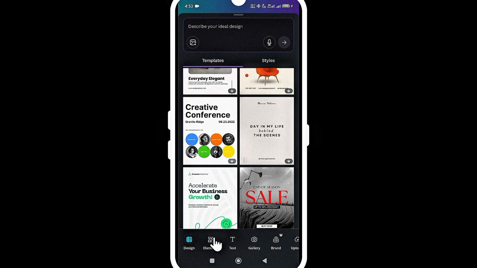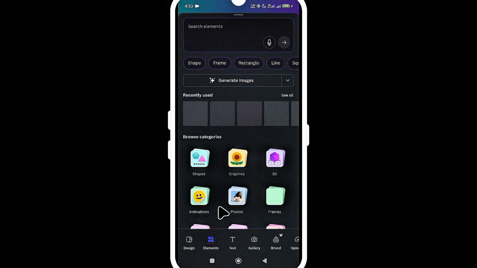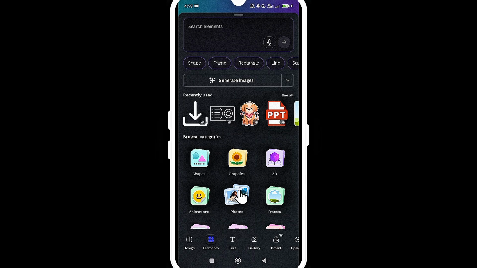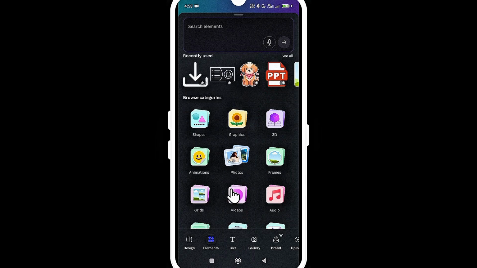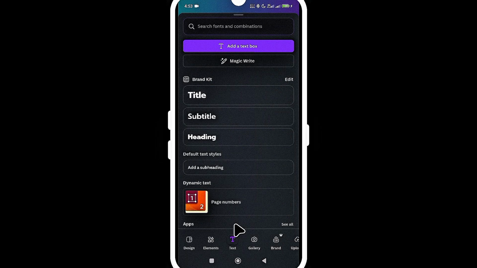So this is the Elements tab where you can find illustrations, shapes, videos, and everything you need to start designing. You can find shapes, graphics, 3D elements, photos to use in your design. This is where you're going to find it from. And this is your Text tab. This is where you add your text box from. And this is your Gallery. You can bring in photos from your gallery on your phone from here.